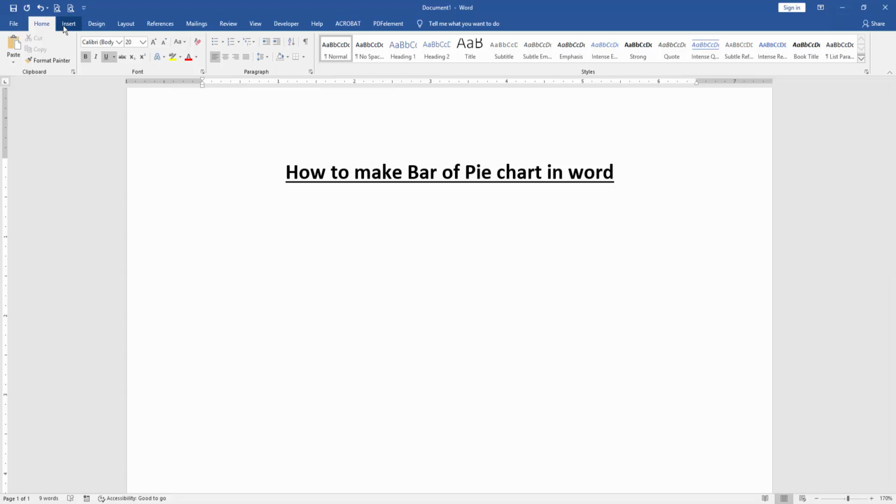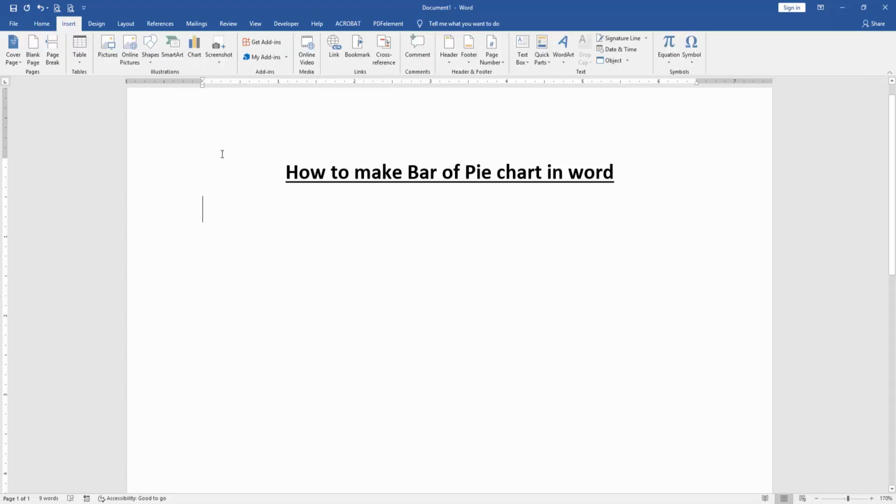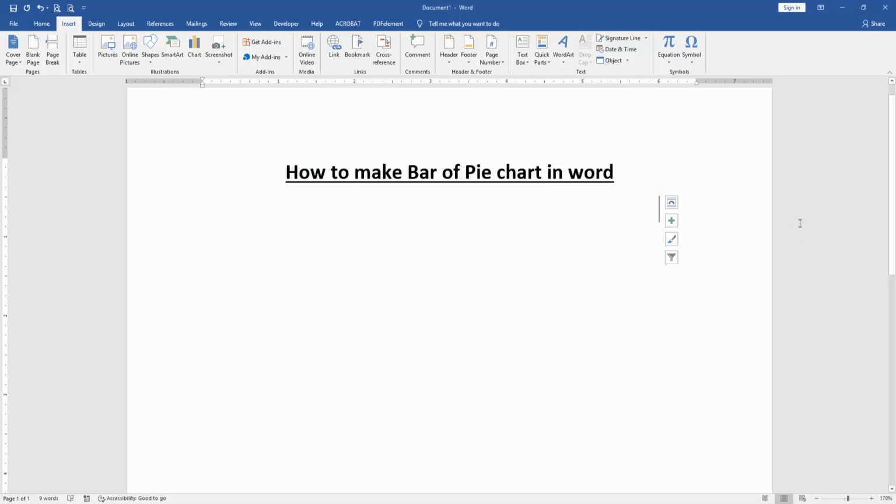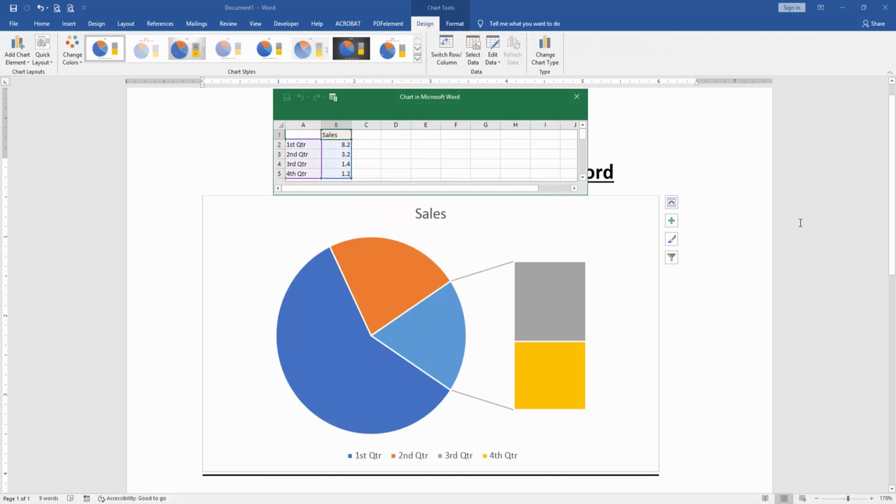Firstly, go to the Insert menu. Then click the Chart option. Now we can see many charts here. We select the pie chart, then select the bar of pie, then click OK. Now we can see we inserted the bar of pie chart very easily.